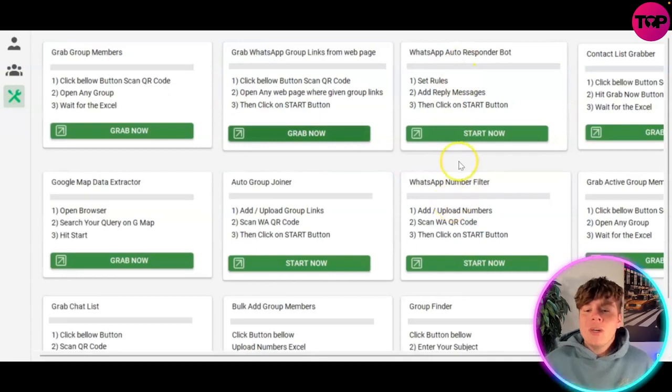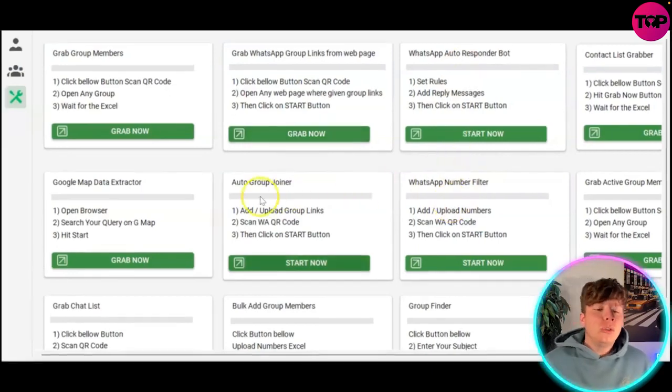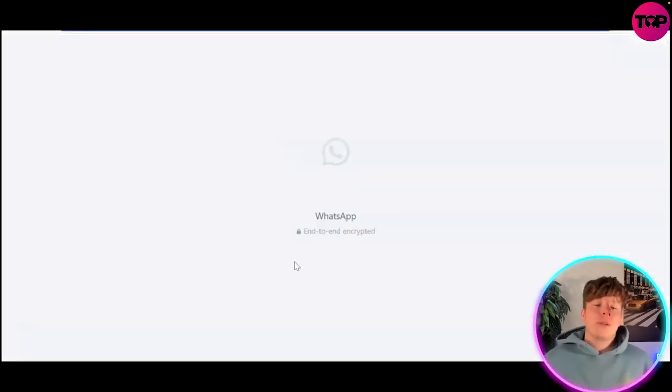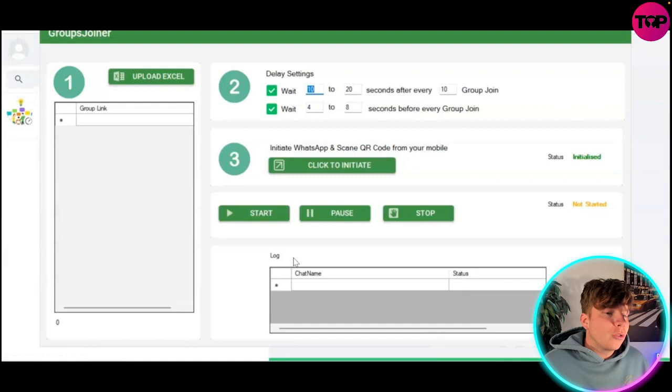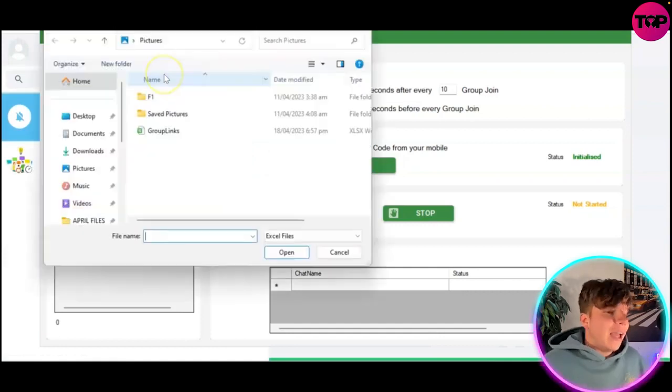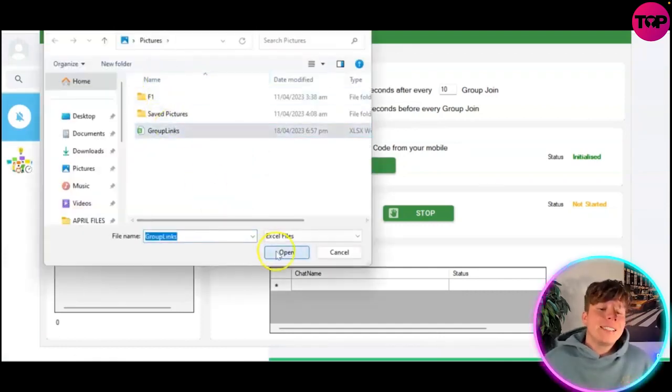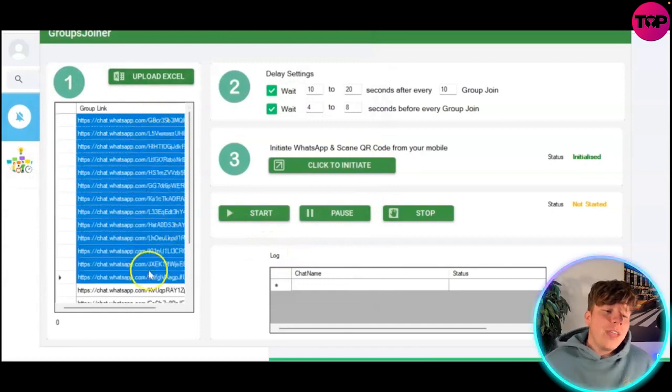Now what I want to show you is if you actually want to use this in conjunction with the auto group joiner. So we've grabbed the group links. Now we press start, and we're going to join these groups. So it's going to open up the browser for WhatsApp. Please make sure you're obviously logged in, always, for all of these features. Once it loads up, you're going to see the group links. It's got an upload Excel sheet. That file you just saved, you're going to add this in. Now it's got all of them group chats.